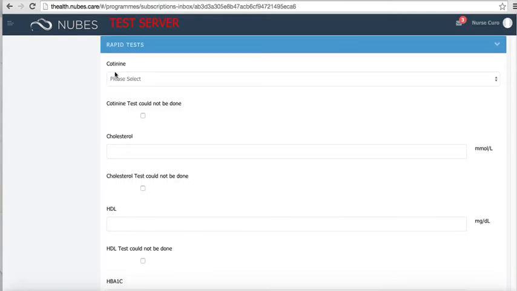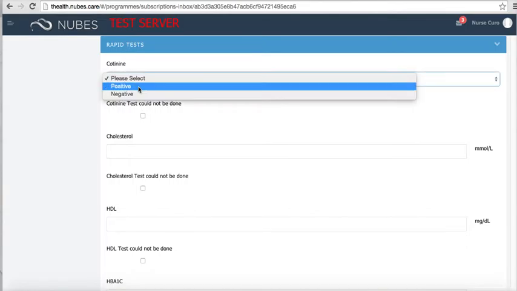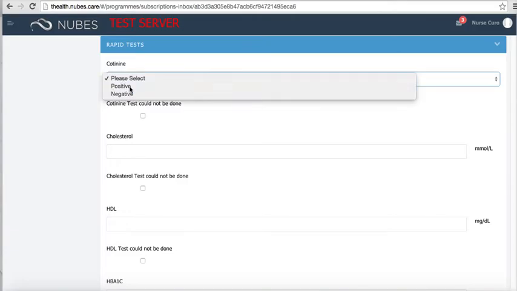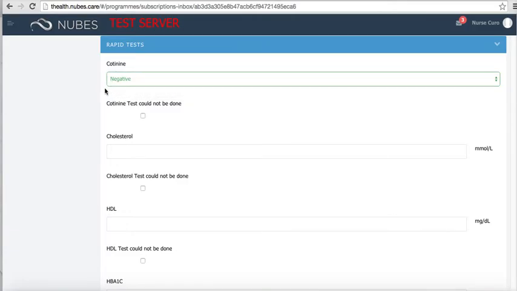Okay, so here you'll see there's a drop down, so a cotinine test. For companies like Sanlam, with the new protocol, a cotinine test will always need to be done by urine. So you'll do the urine test, and then you will select your results. Okay, negative, positive, etc. for cotinine. On all the ones, you'll see there's a little tick box underneath saying cotinine test could not be done.